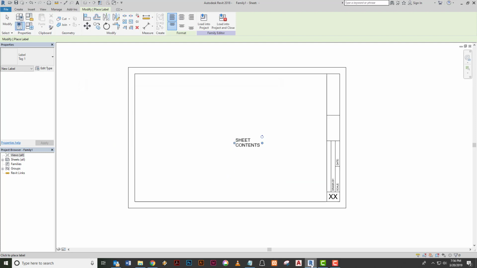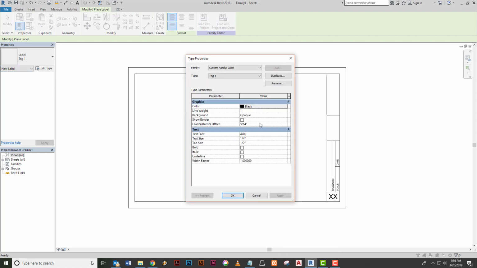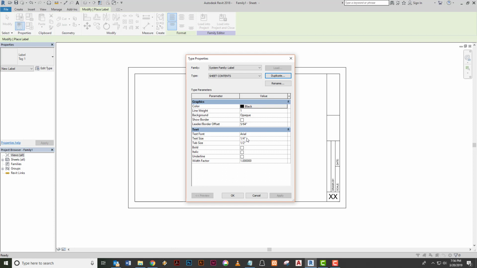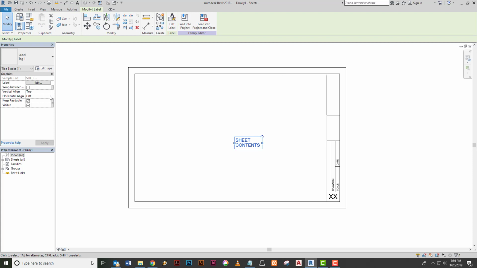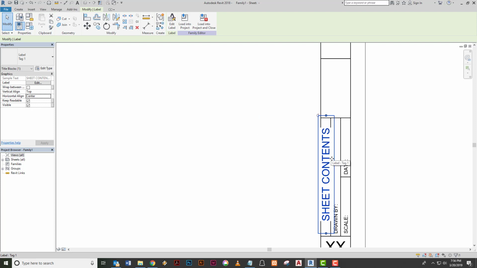But the size of it, we have to duplicate this. We duplicate it and we call it sheet contents, and the size of that is going to be 1/8. Change the size to 1/8, and has to be horizontally centered. Okay, and rotate it and move it to this area.